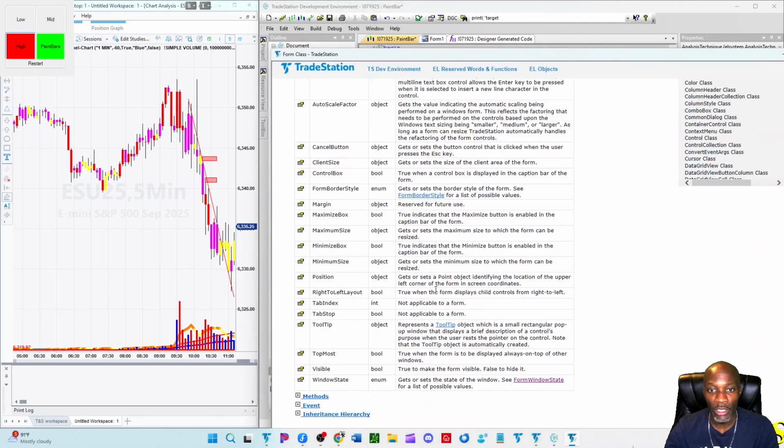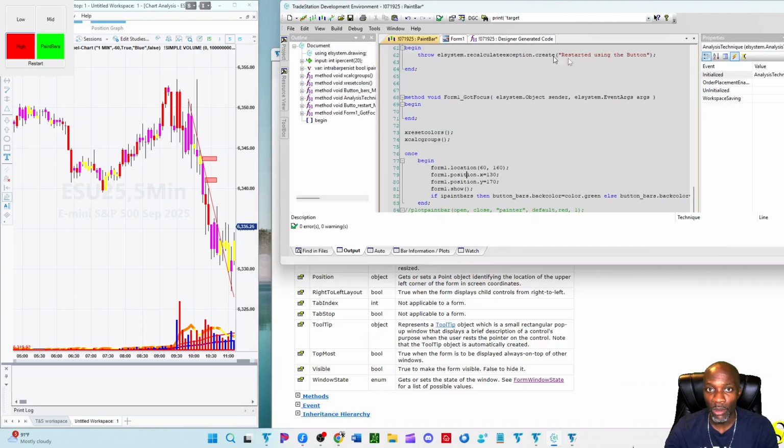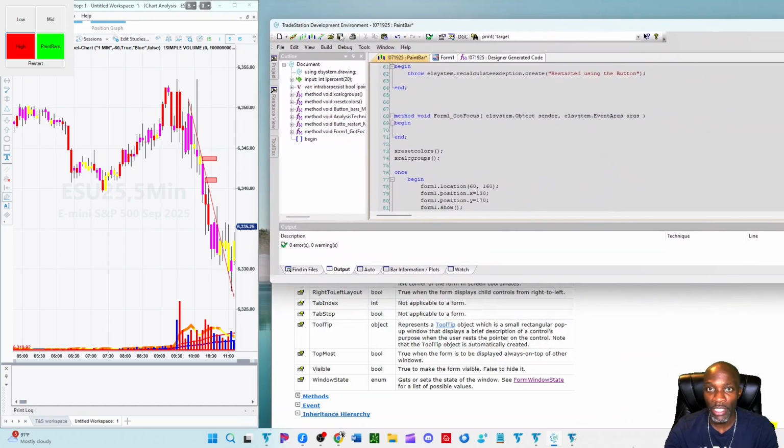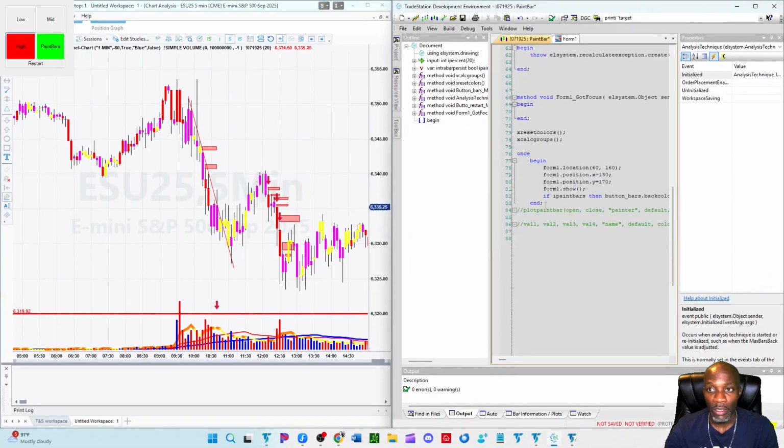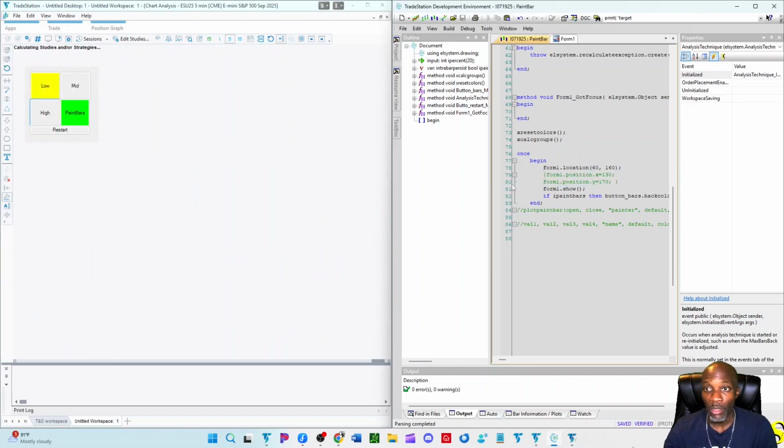Position, my good friends, gets or sets a point object identifying the location of the upper left corner. Gets or sets it. So like I said, it should have set it, and I'm confused as to why it didn't. Well, all right, so we commented that out. We used location instead, and location seemed to work fine.